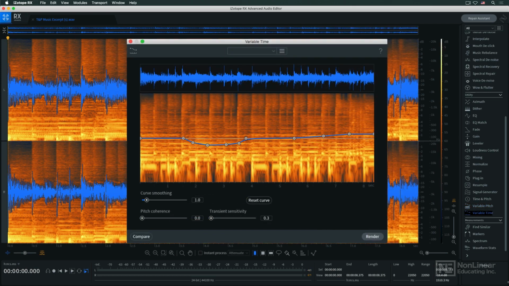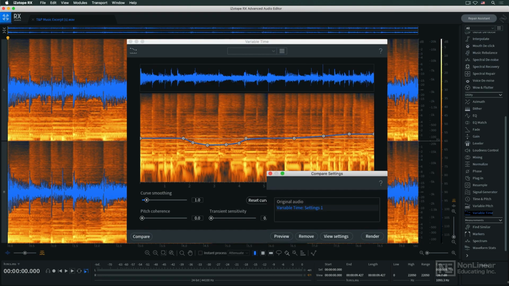Variable time offers the opposite functionality of variable pitch with the Preserve Time option on. Variable time lets you draw in time, speed variations while preserving the pitch. As you can see, you have the same interface and controls as variable pitch.